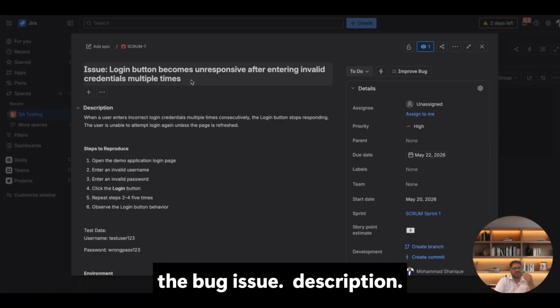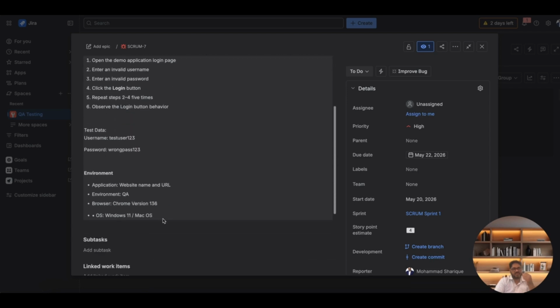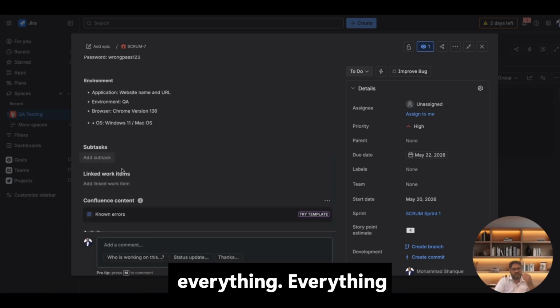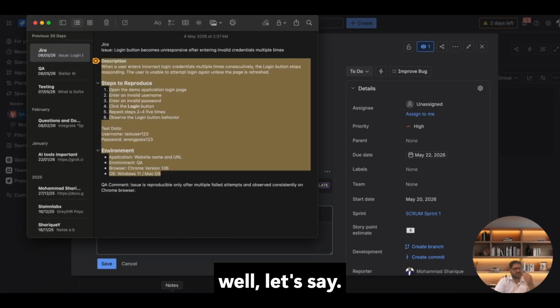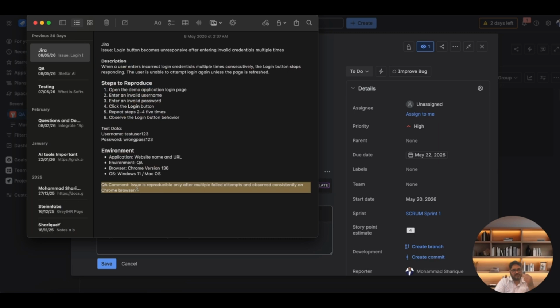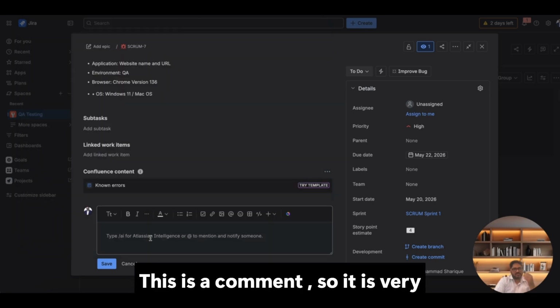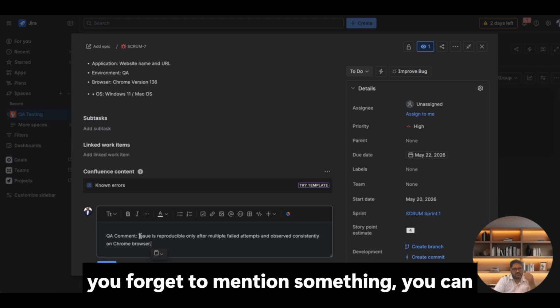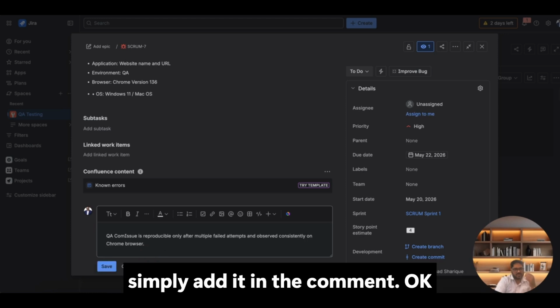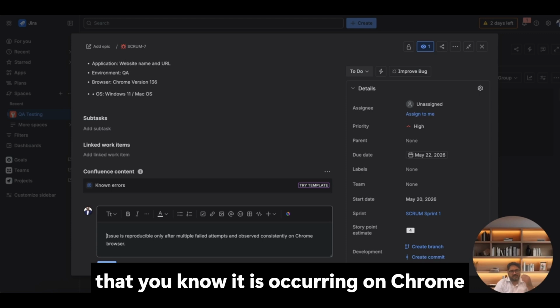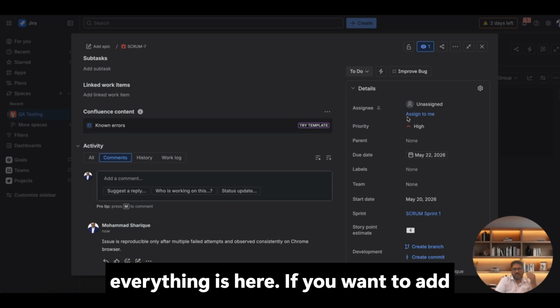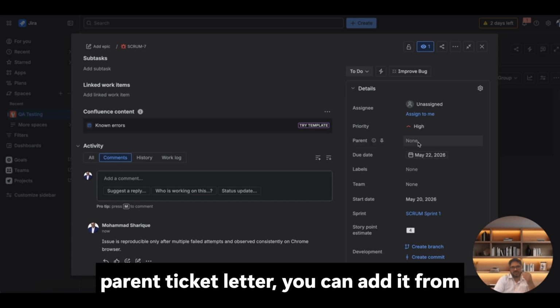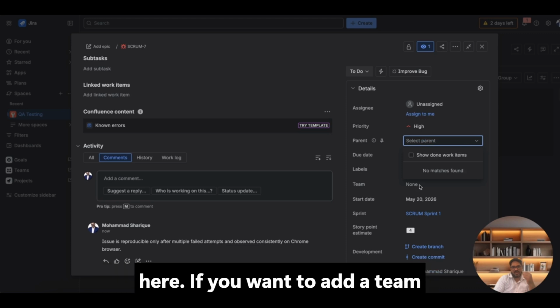Here's the bug issue. Description, everything is here, and you can add a comment as well. Let's say this is a comment. It is very important that you enter a comment. If you forget to mention something, you can simply add it in the comment, that it is occurring on Chrome browser. So you added a comment. Everything is here. If you want to add a parent ticket later, you can add it from here.